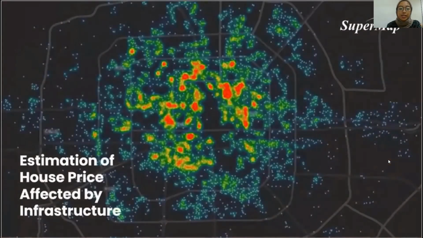Another thing is the estimation of house price affected by infrastructure. So another development, AI can be used to estimate property prices in an area. This is another level, because we are entering a prediction stage by involving calculating and identifying patterns from the transportation, education, medical, and perhaps the infrastructure data.